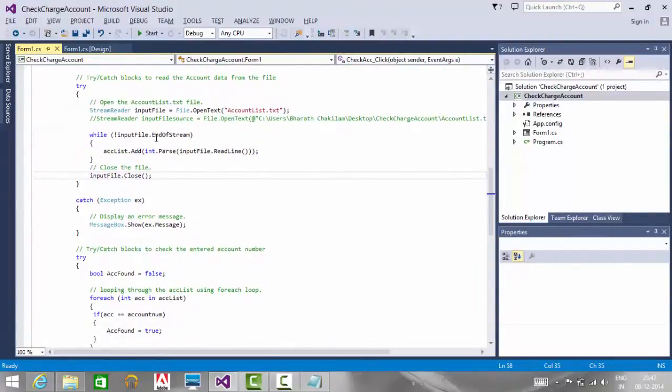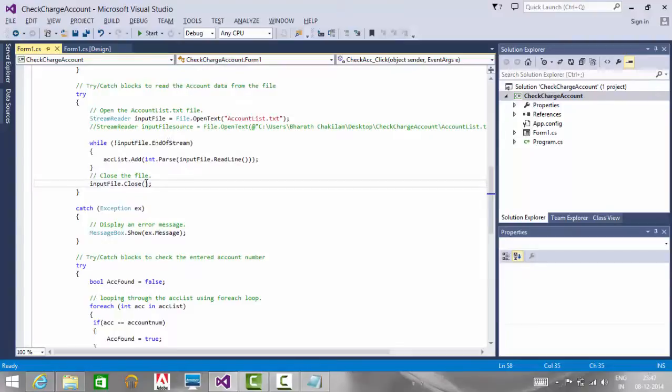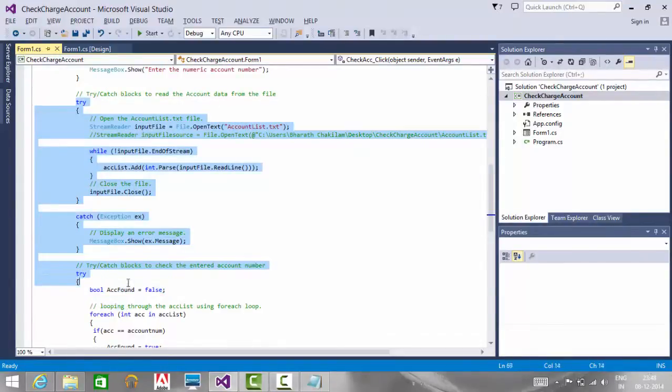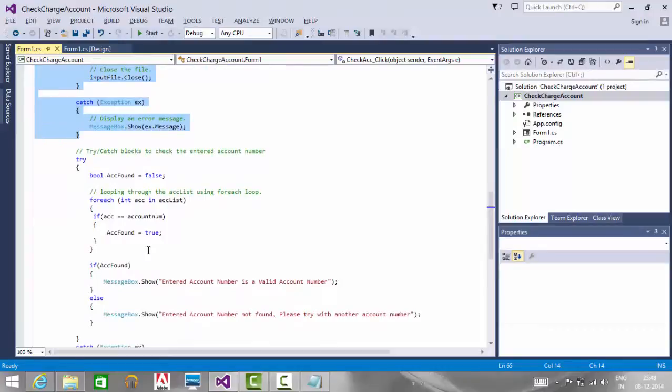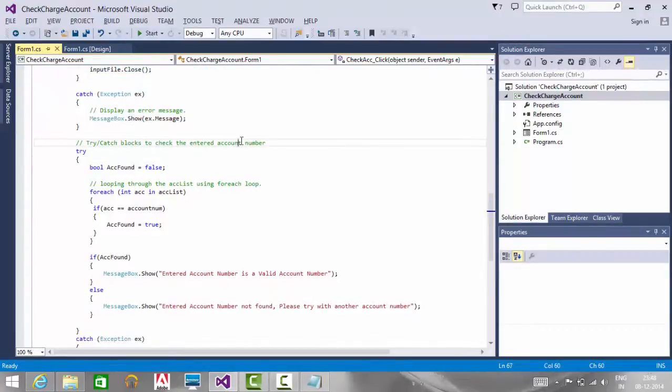If any exception occurs during the reading of the file, I am capturing the messages using message box dot show x dot message. This try catch block is to read the account data from the file. The next step in the program is to check whether the entered account number is valid or not.